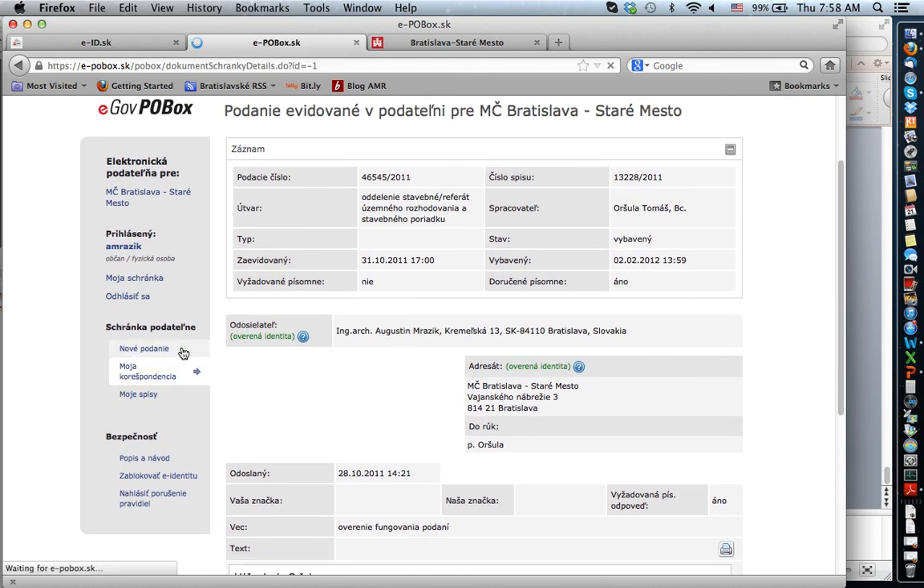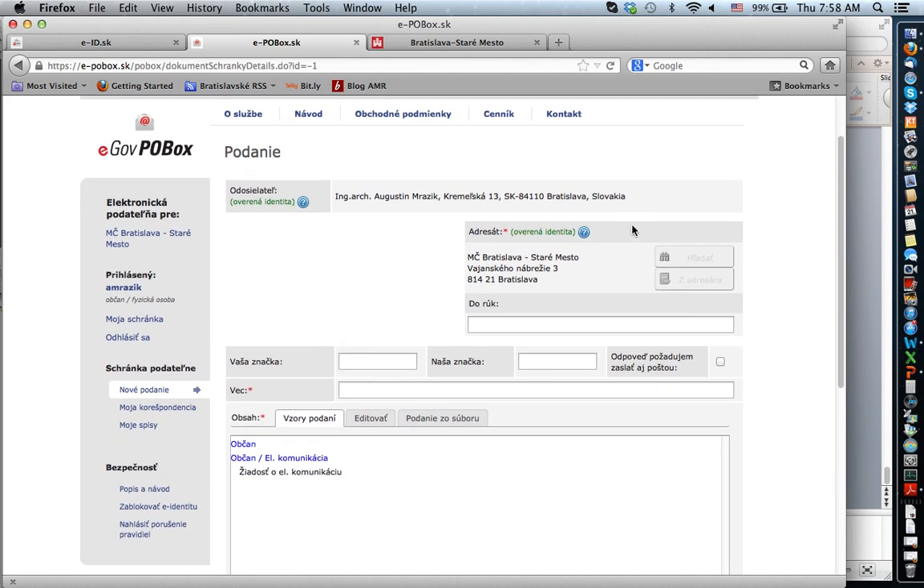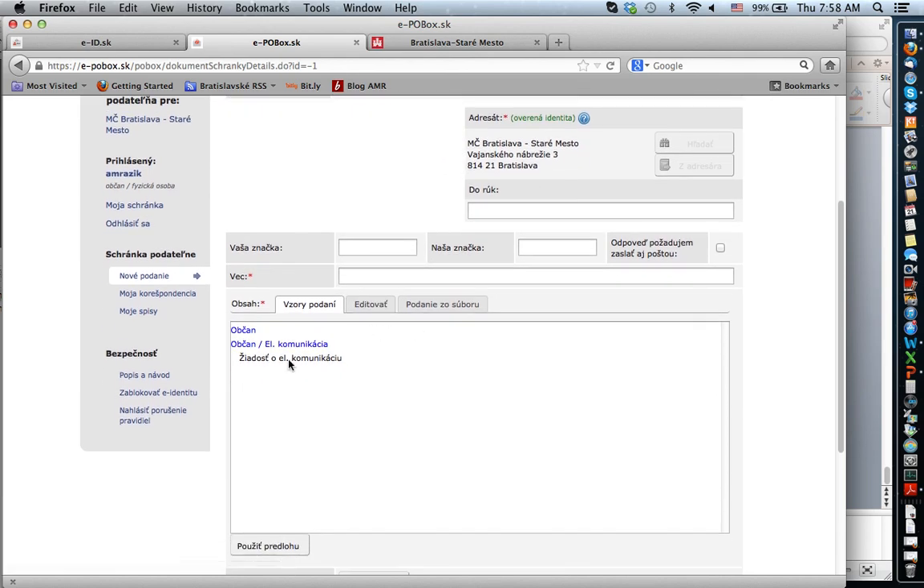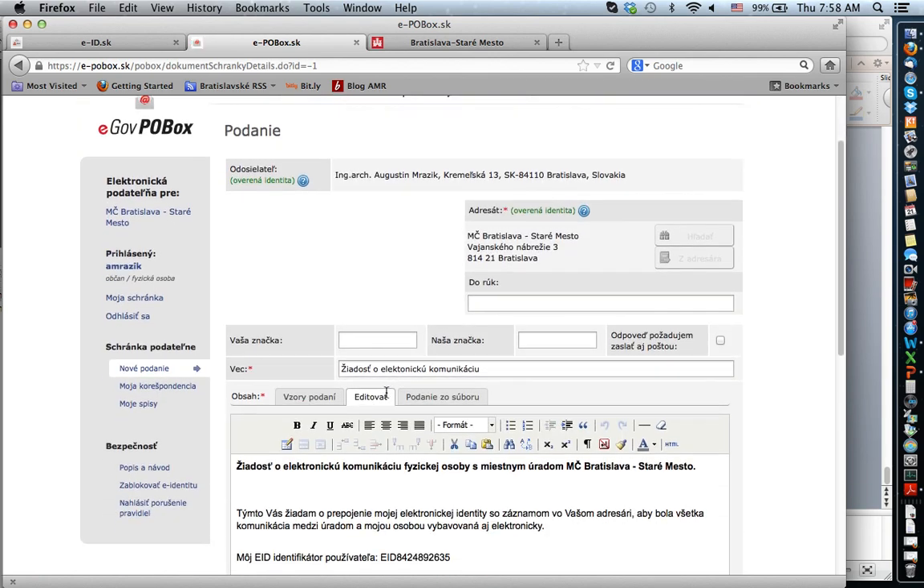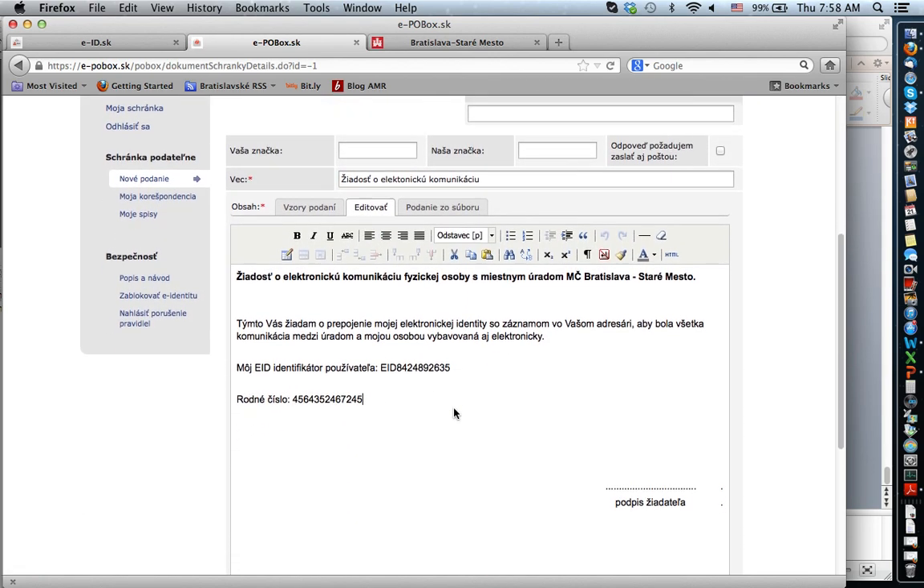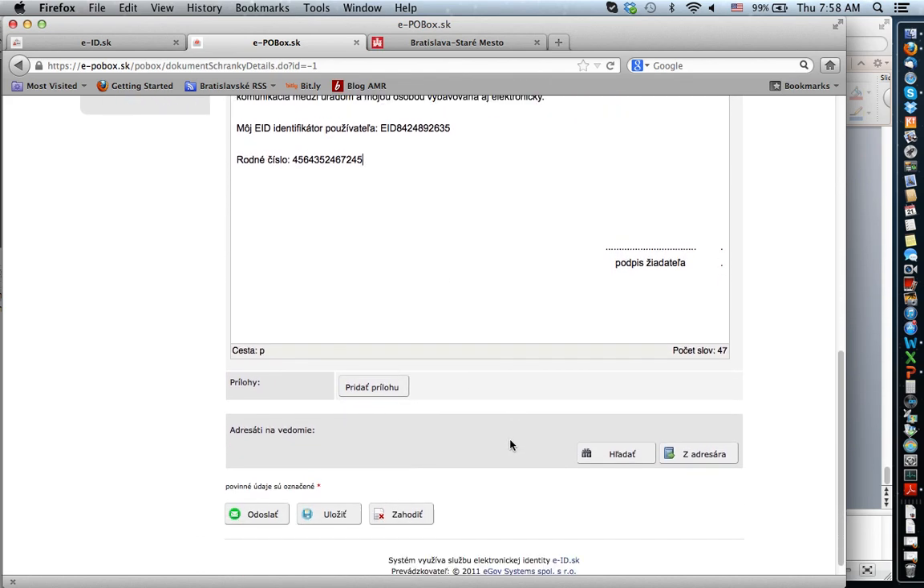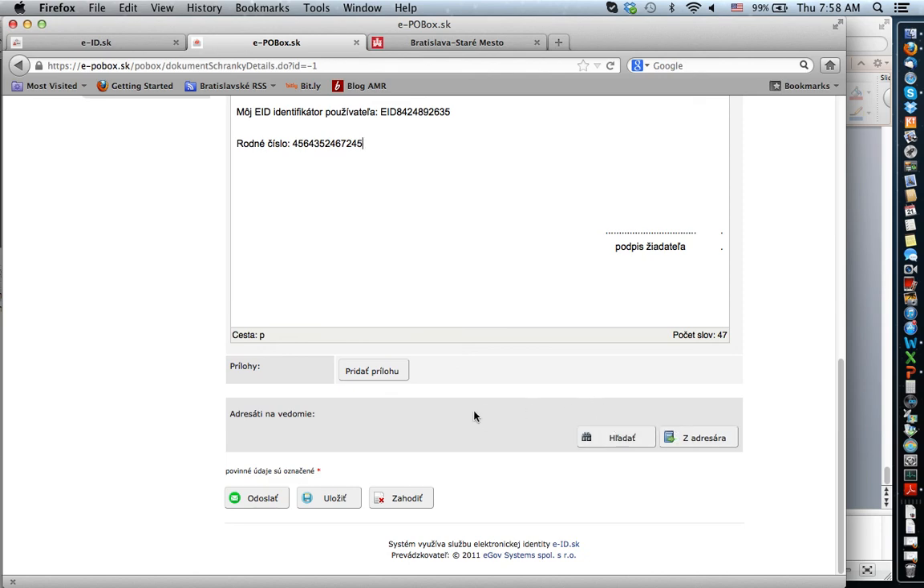And creating a new mail or letter, you may use forms prepared for this reason. Just include some information, attach some attachments or copies, and send it to somebody.